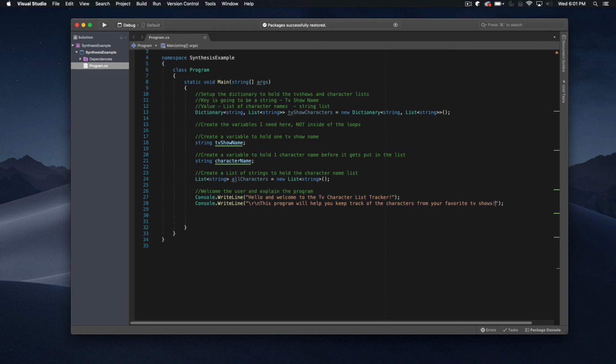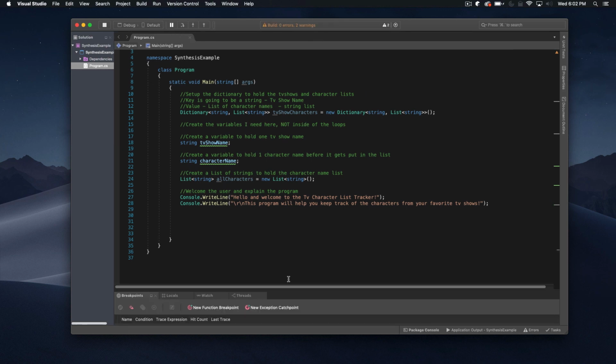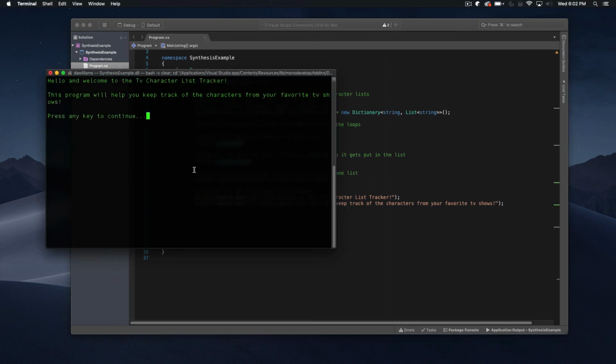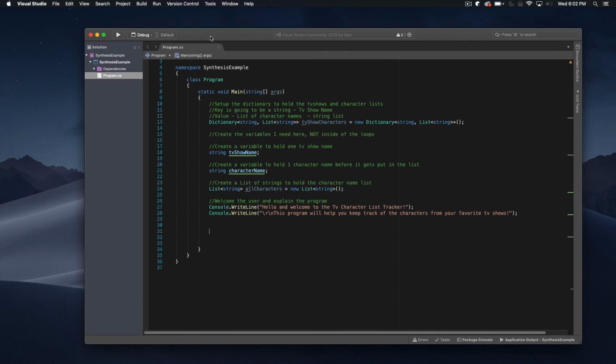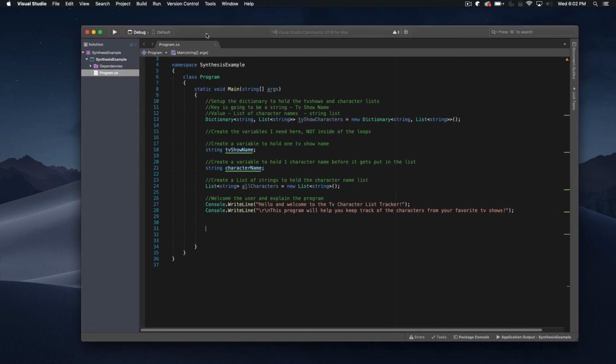All right. So that is going to be the start of it, and it's at least going to explain to the user a little bit about what we're going to be doing. Let's go ahead and run that just to make sure that our variables are being created, and then we have two outputs to the user. And there we go. All right, so this is where I'm going to end this video. In the next video, we're going to start building our loops that are going to make this continue to run.